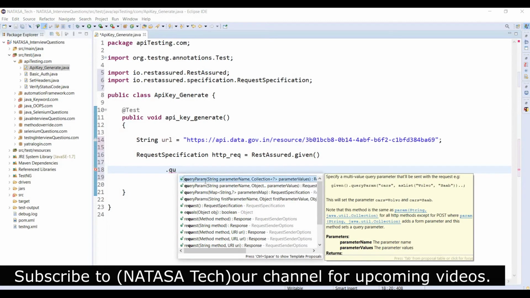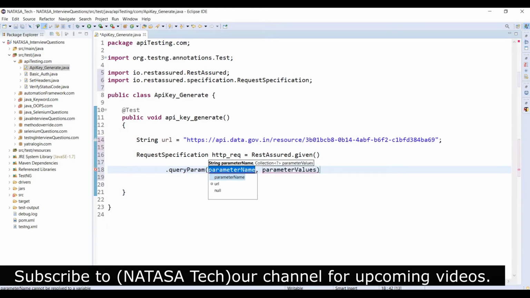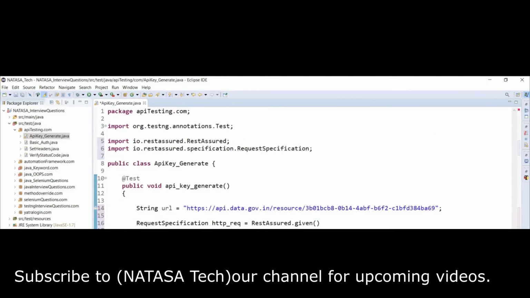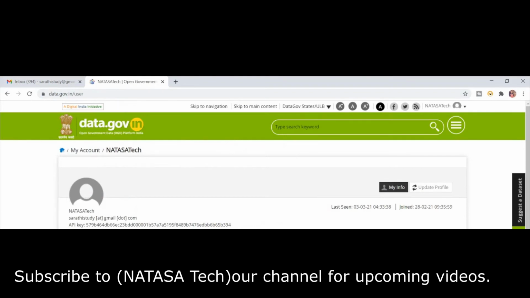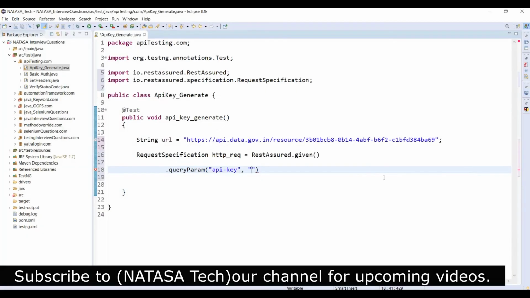Okay. So here, what is the parameter name, which is the key? API key. What is the parameter value? I already told you where to take this API key value from inside this application, right? So I'm going to take the same API key. Here, paste.